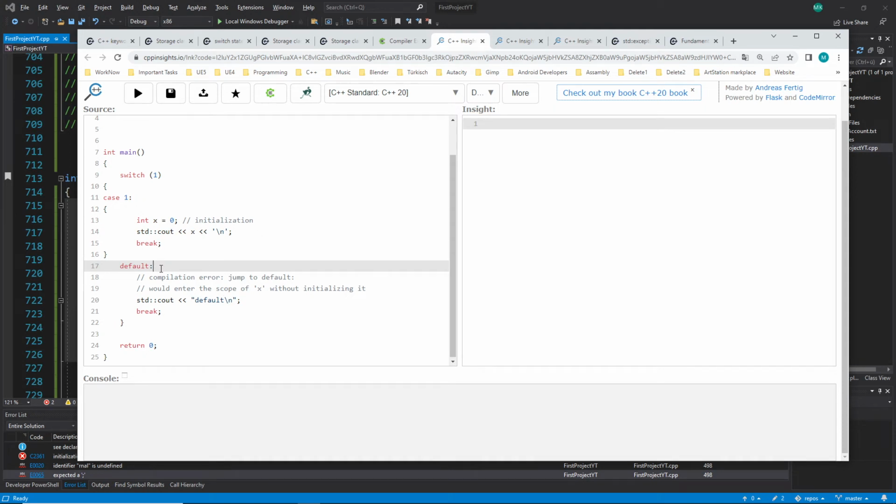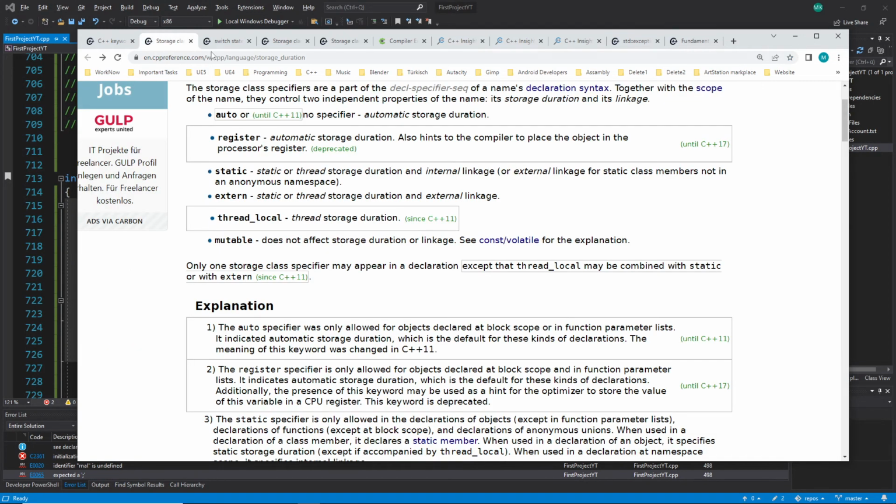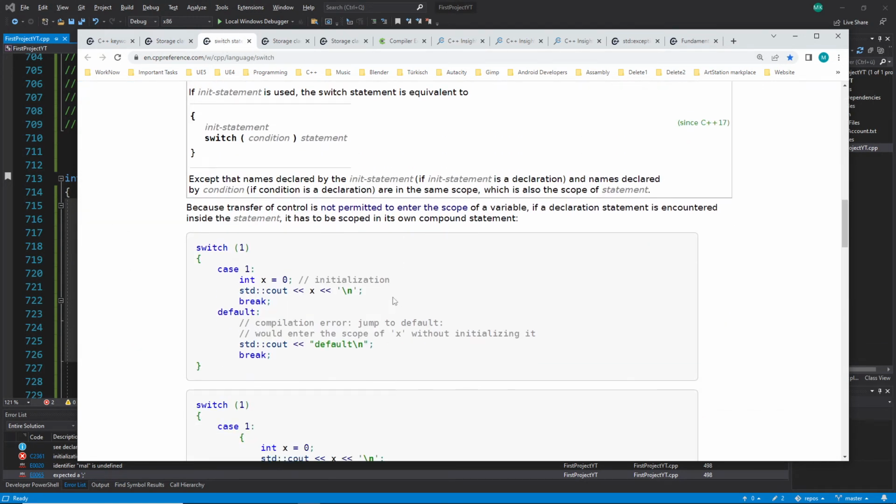Why? It's entering the scope of default without initializing it. That's a little bit strange. The reason why it's strange is that when I watch this, normally what I expect is we go here to the switch, right? Here's case 1, and then we go in, initialize x, print x out, and then break, and then it says here anything without scope. When I make it without scope, I would jump there.